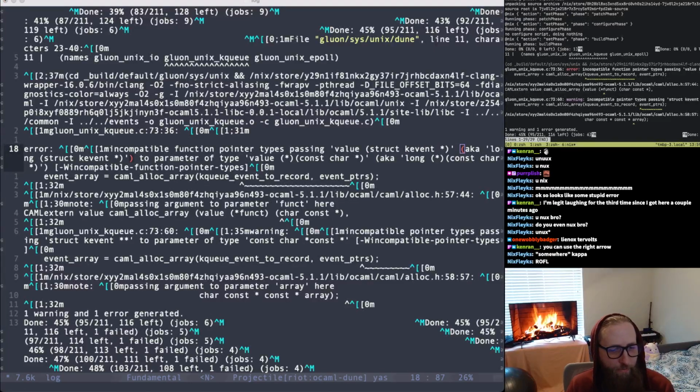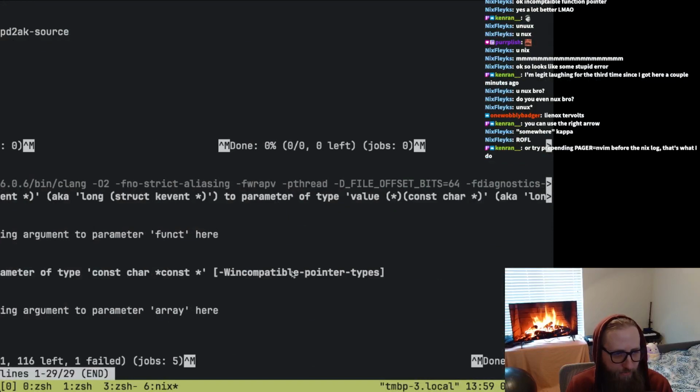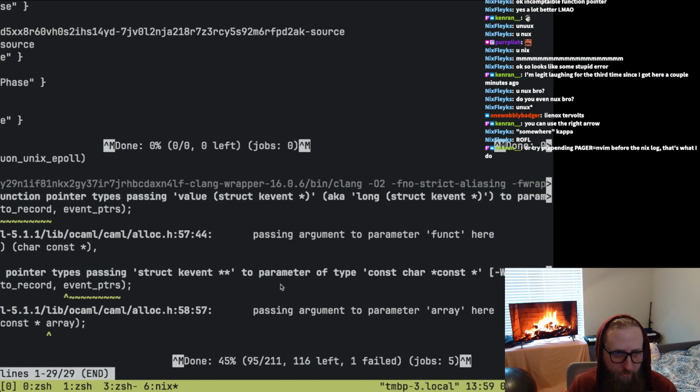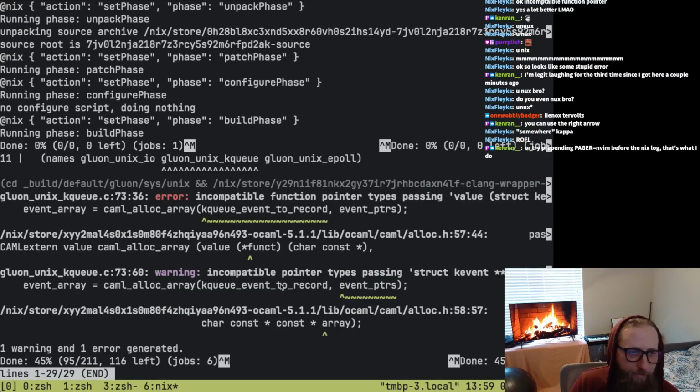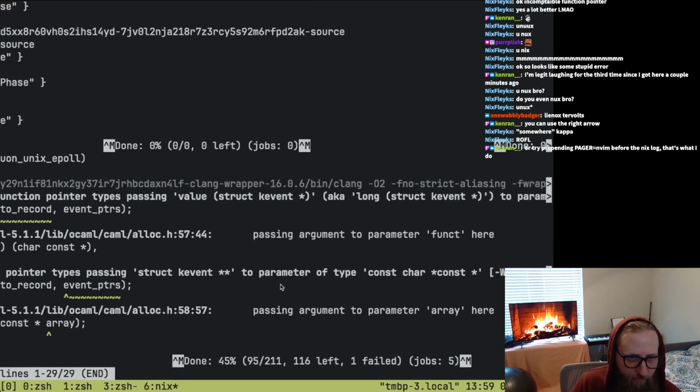Oh, you can use the right arrow to... Oh, that's what it was. I was trying to use the mouse instead of right arrow. Can't say I'm really good at less.